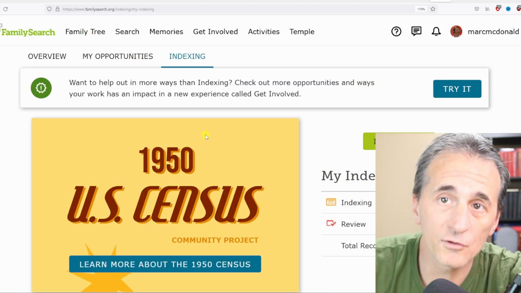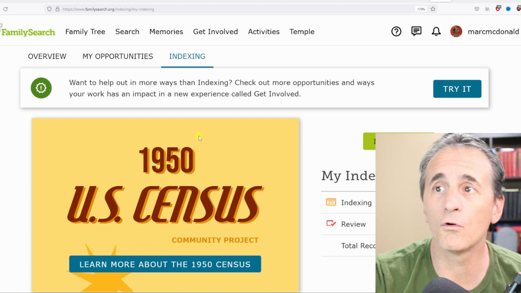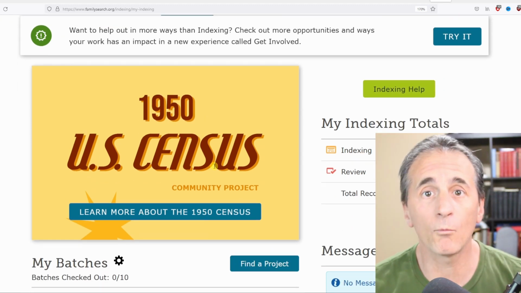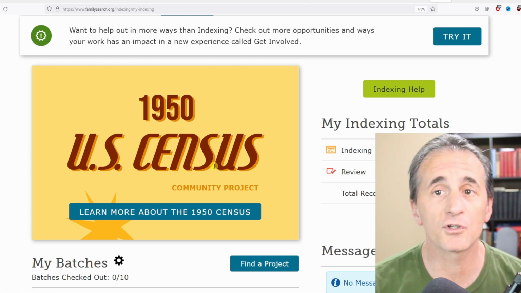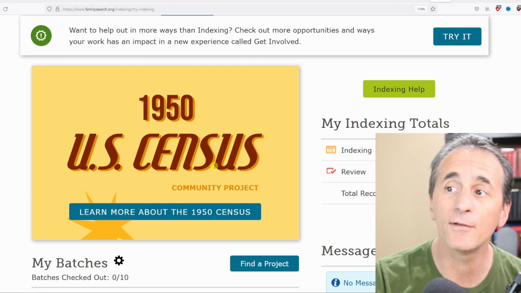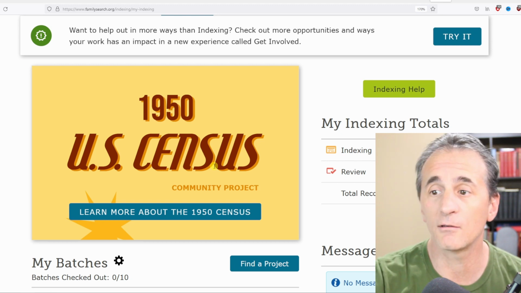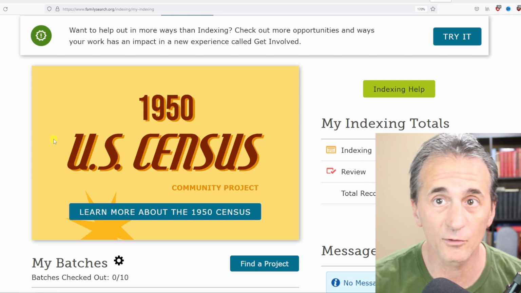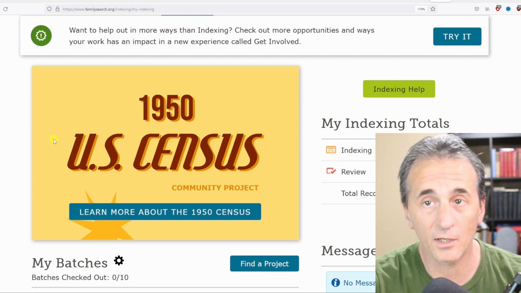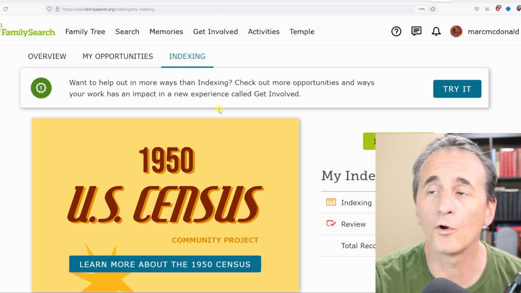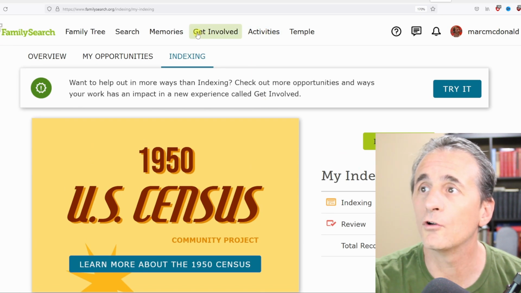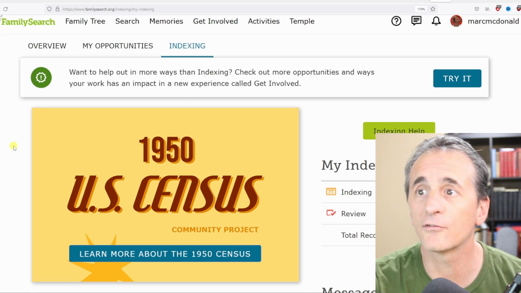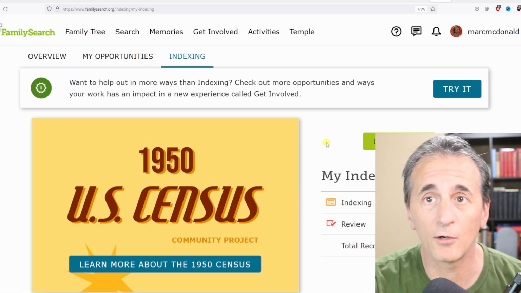But if we go over to Familysearch.org, we are able to participate. And I would hope that everyone watching would go to Familysearch.org. If you don't have an account, get an account, even if it is just to help with the indexing, because the more of us that are doing this, the faster it's going to get done and the faster it's going to be searchable on Ancestry and also Familysearch.org. So what you want to do is go to Family Search, go to Get Involved, and go down to Indexing. That brings up this page, and then you're able to help participate.